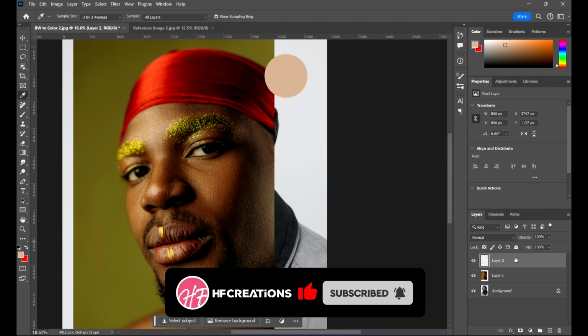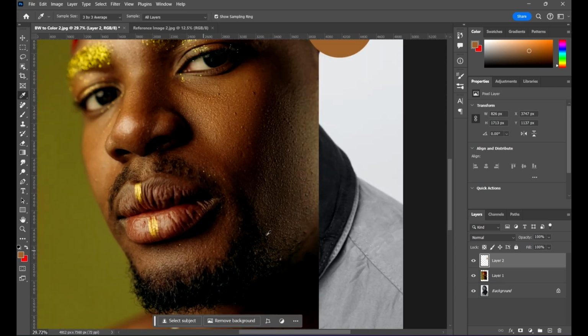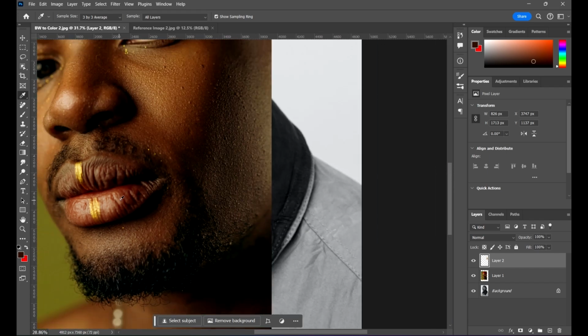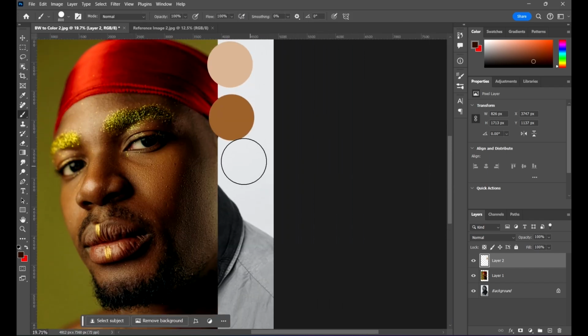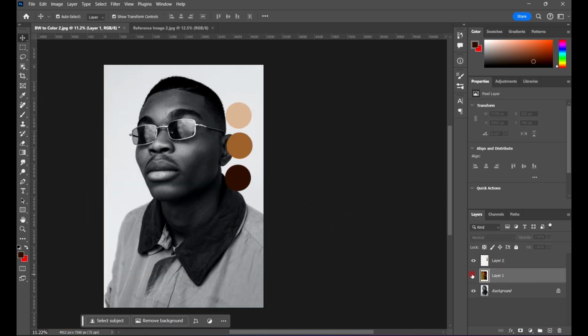Then hit I for my midtones, then select here for the midtones, hit B, click, then hit I for my shadows. Now for my shadows, I'm just going to choose a really dark area. So let's choose this area. Let's choose this area. Okay, let's choose this area. Perfect. Hit B. Perfect. Now we can now hide our reference image, then create our gradient map.